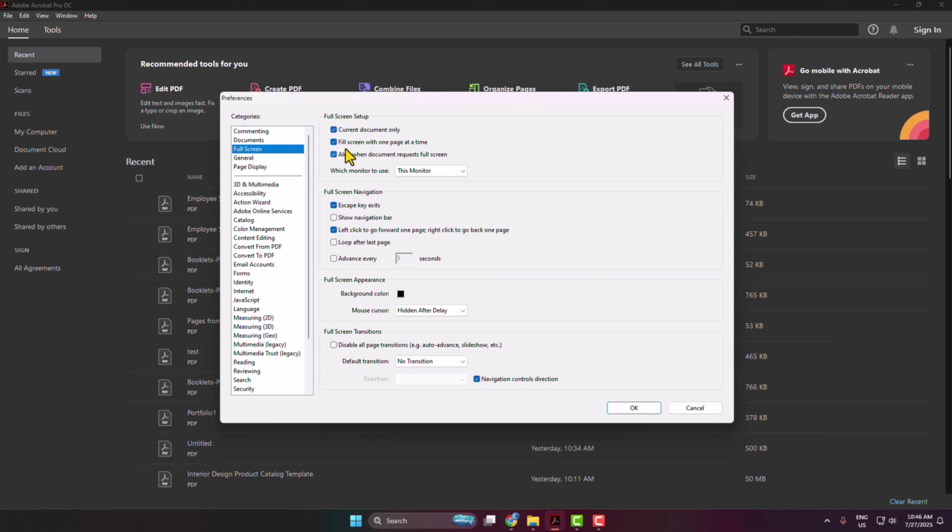Current document only, full screen with one page at a time. And you can also adjust these full screen navigation options. And you can also change your full screen background color from here.